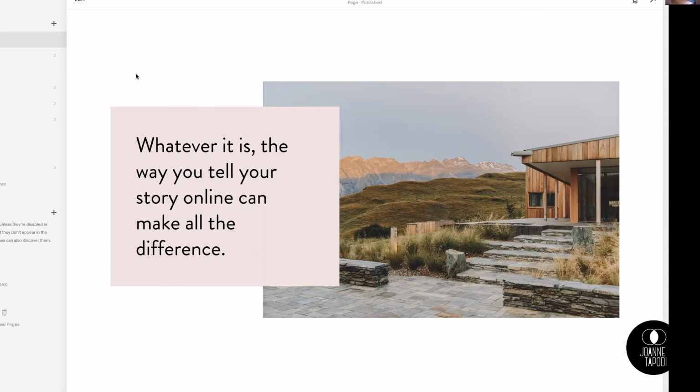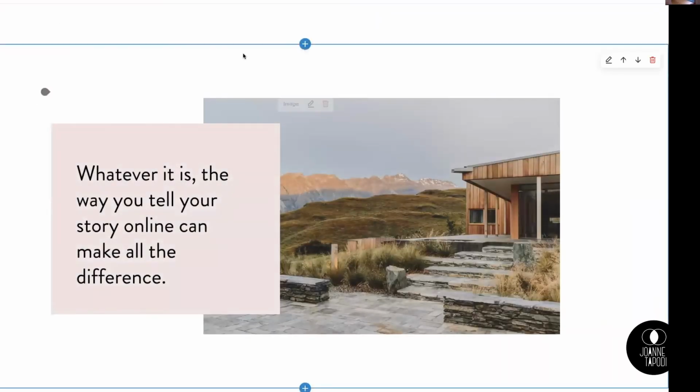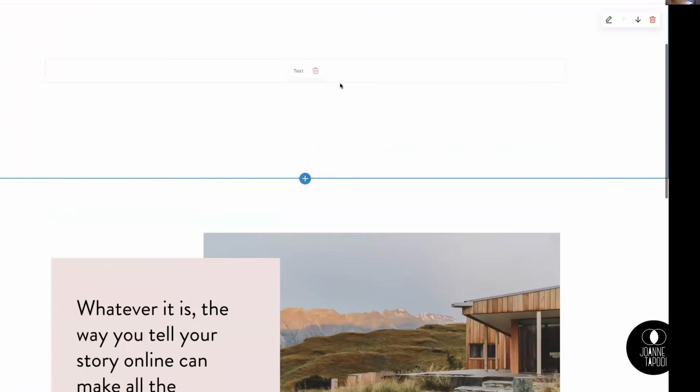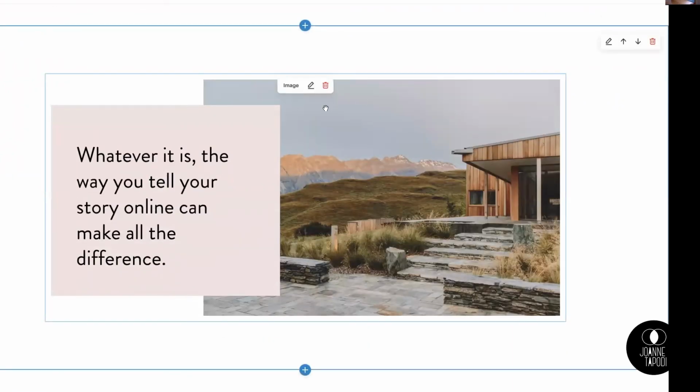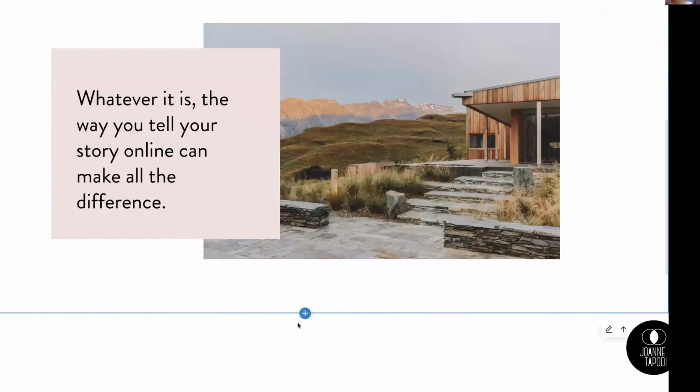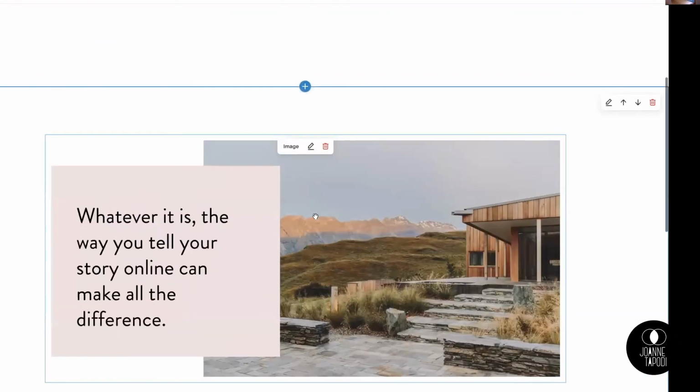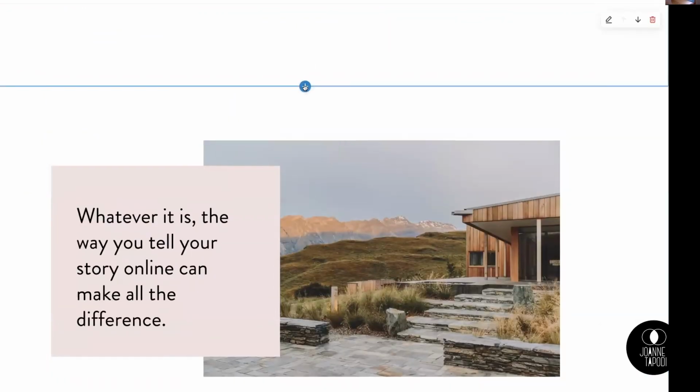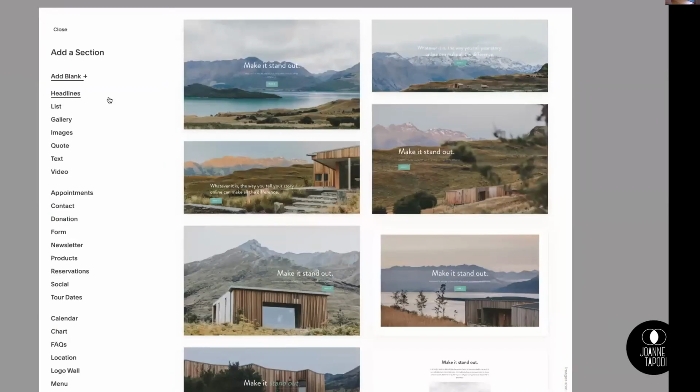7.1 is a little bit different in how you can add sections into your pages. So I'm just going to edit this page first, and then you can see there's these little plus buttons, so that means that you can add a section. So I've got a section up here. This is a section with an image block, and then there's a blank section down here. So I'm just going to add in another section, and it will come up with a pop-up. So this is different to how 7 works.